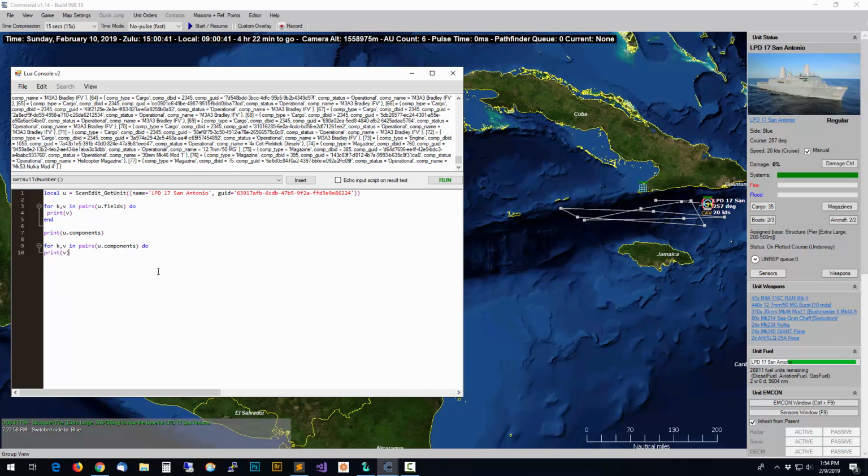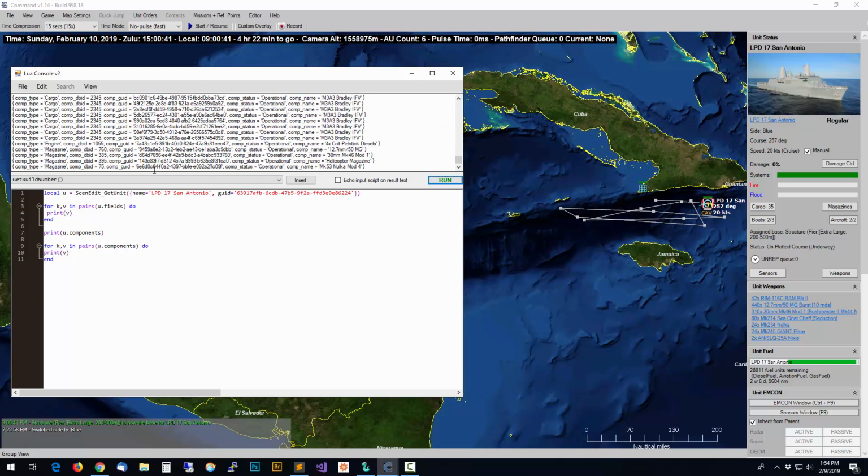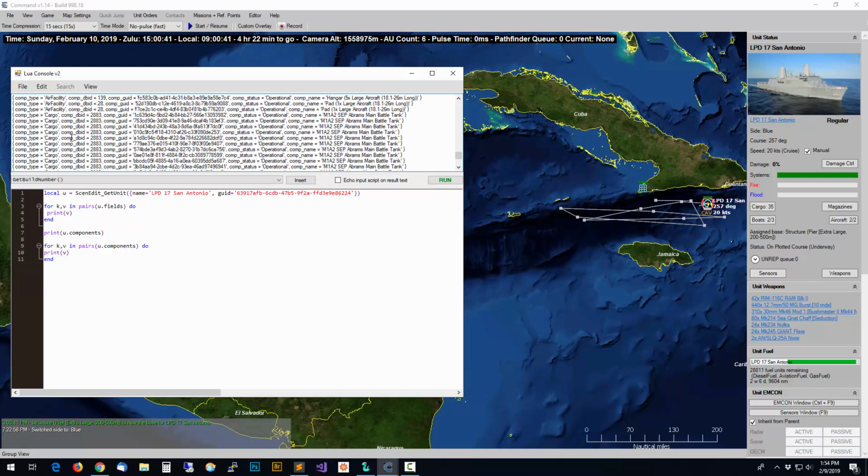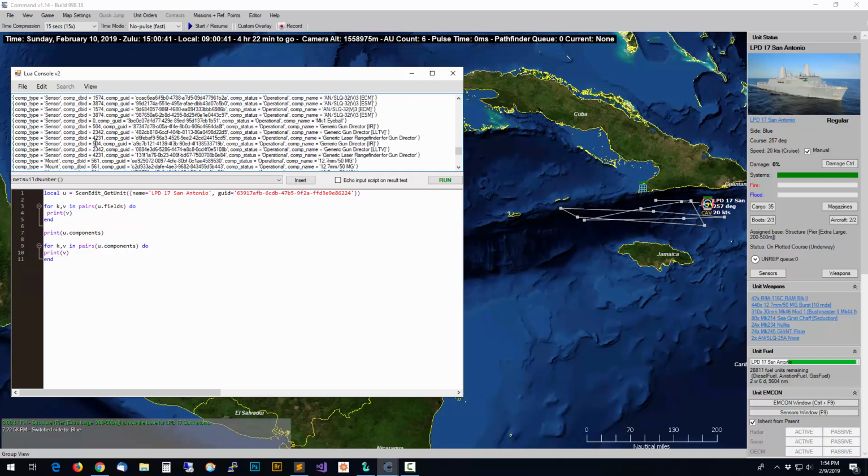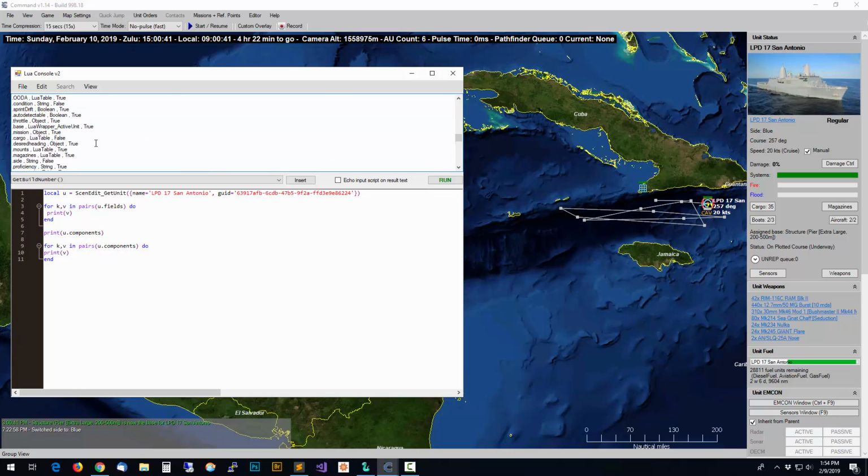And again, we'll print v and see what we get. Look at that. How much prettier is that? So that was just one of the numerous things that were in there.